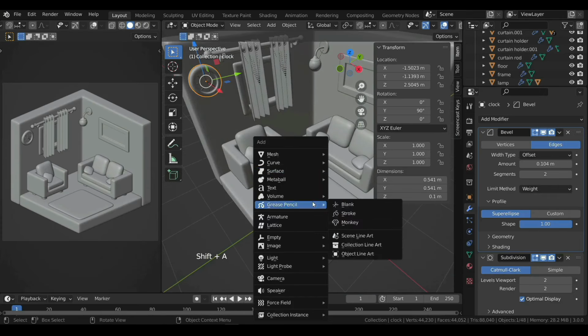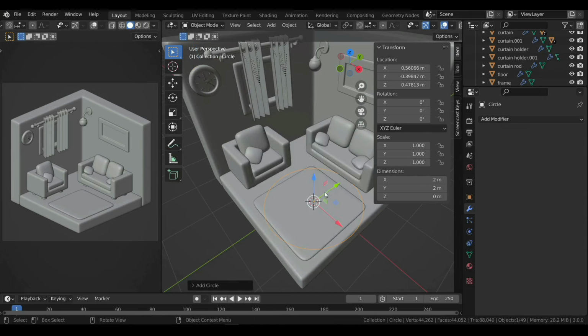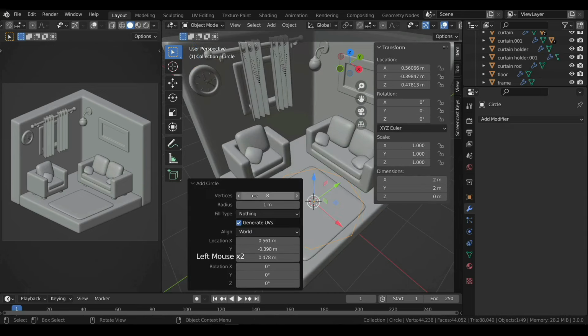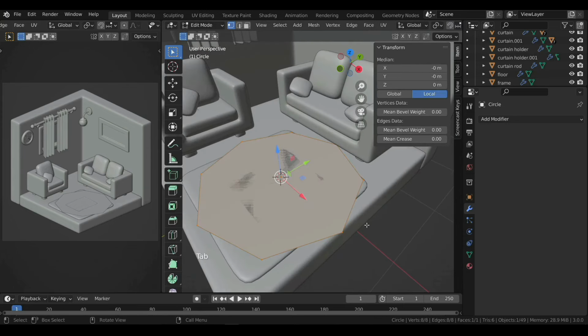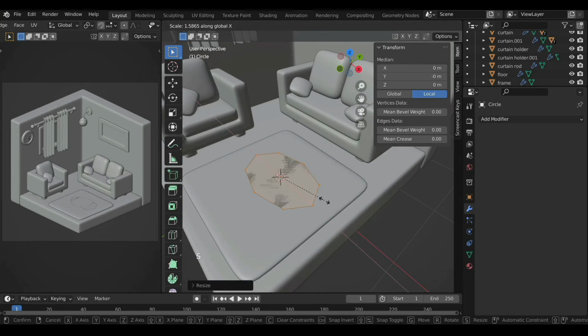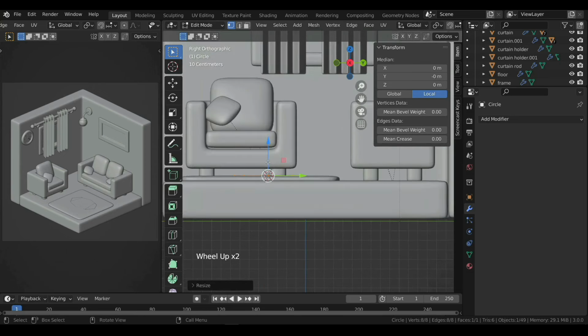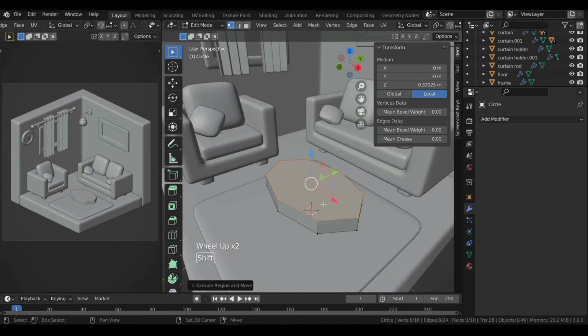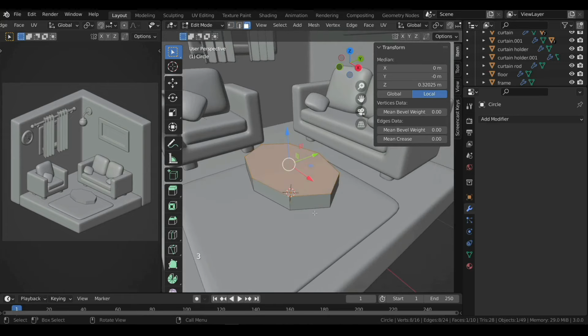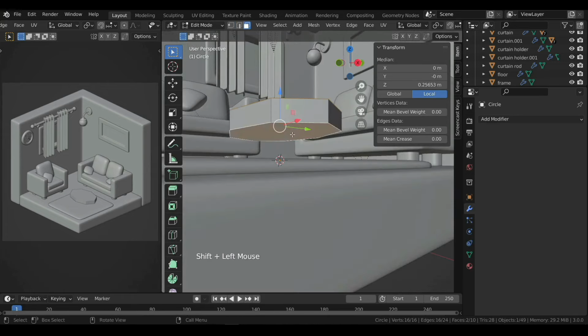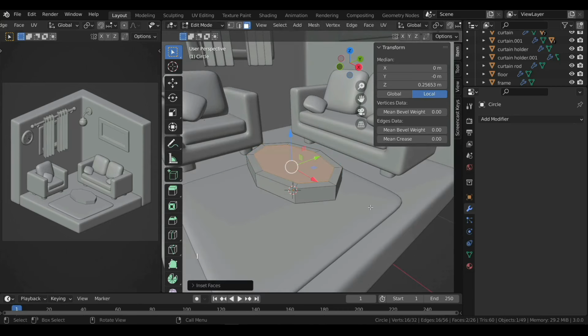Now with the cursor on top of the rug, add a mesh circle with 8 vertices, and fill type of N-gon. Scale it down, and then scale it up on the X-axis by pressing S and X. Click on X for side view, and move it up. Then E to extrude up. And then select top and bottom faces. Inset them with I, and add one loop at the center.